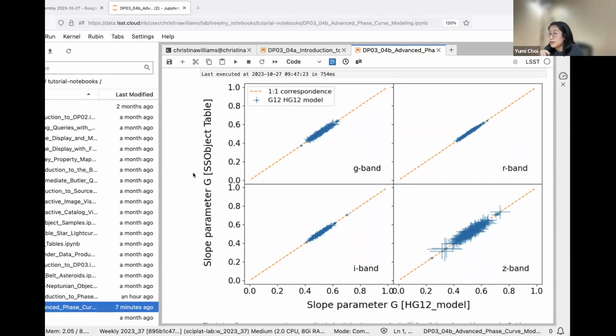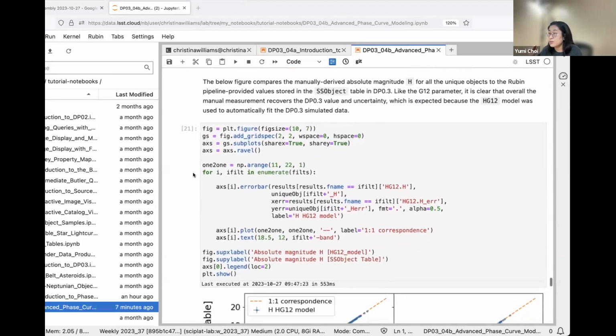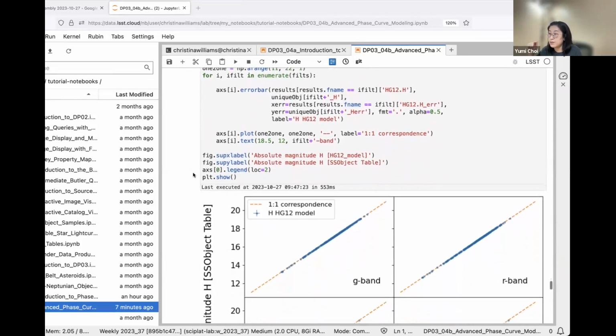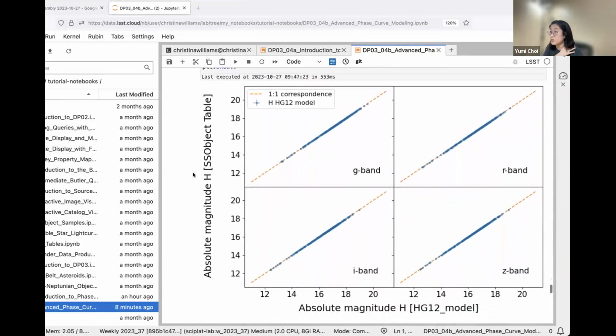As we can see, they are on a 1-to-1 correlation, as expected, and the reported errors are also very similar. In the next plot, we compare the absolute magnitude we derived from this notebook versus what's stored in the SSObject. They are identical because the DP0.3 pipeline also used the HG1-2 model to fit the phase curves. So this is really good and reasonable.